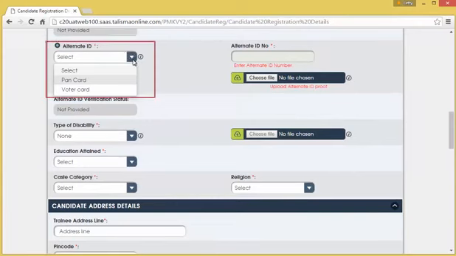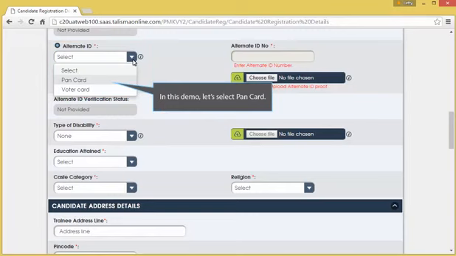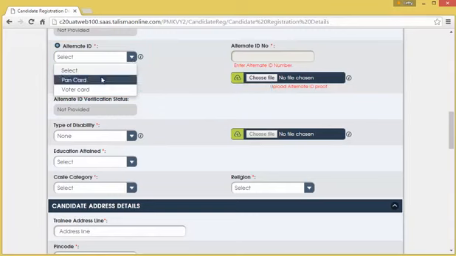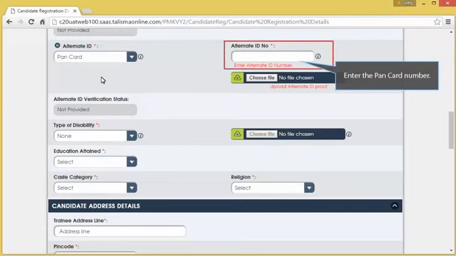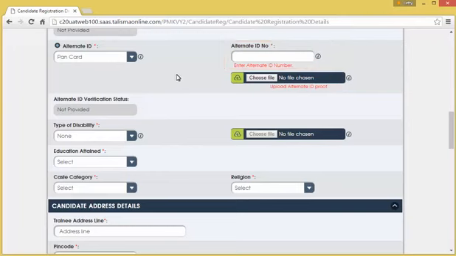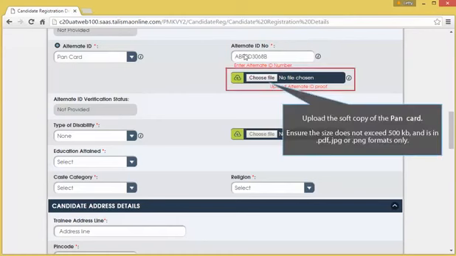The alternate ID can be a PAN card or the voter ID. In this demo, we will select the PAN card. Enter the PAN card number. You must also upload the soft copy of the PAN card.